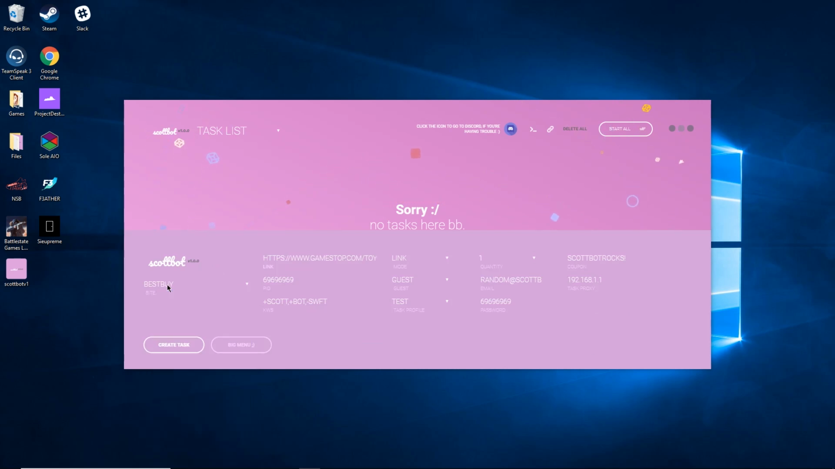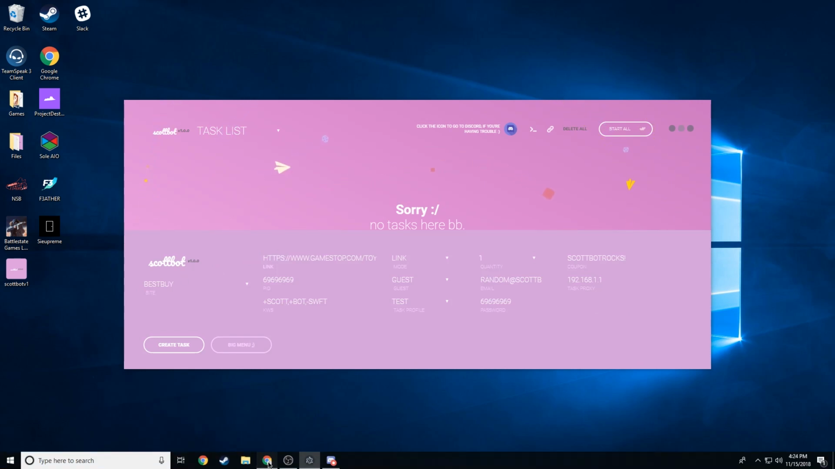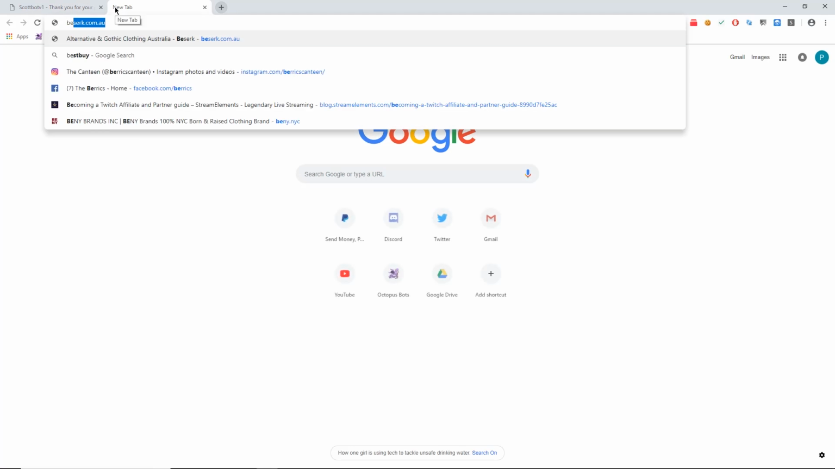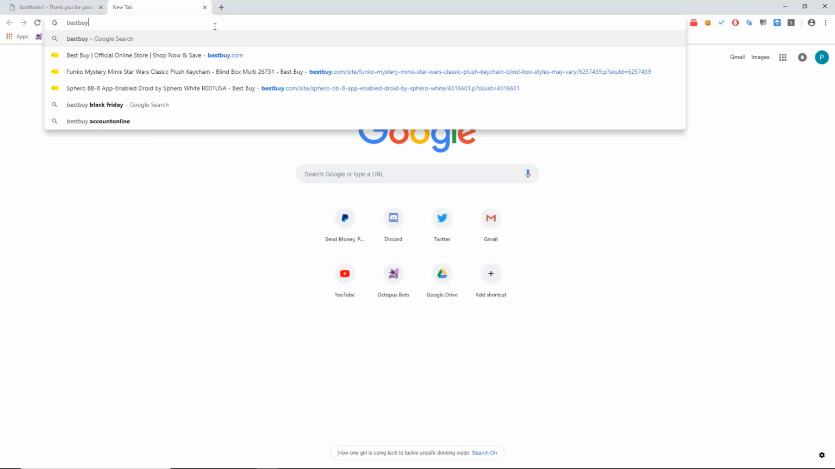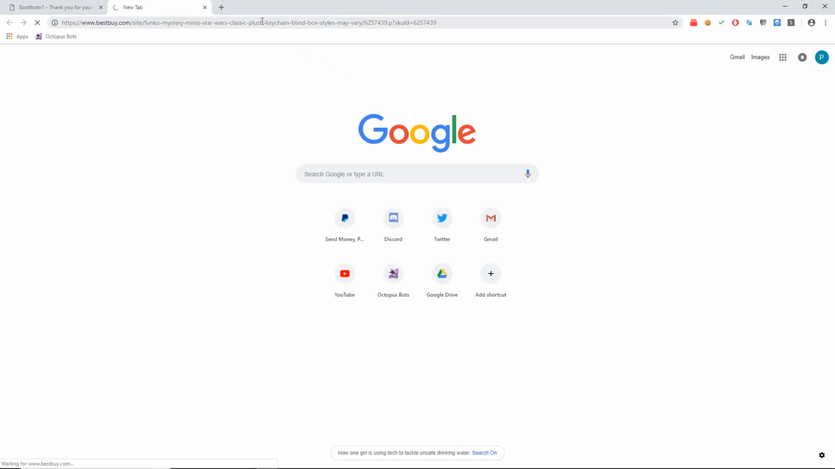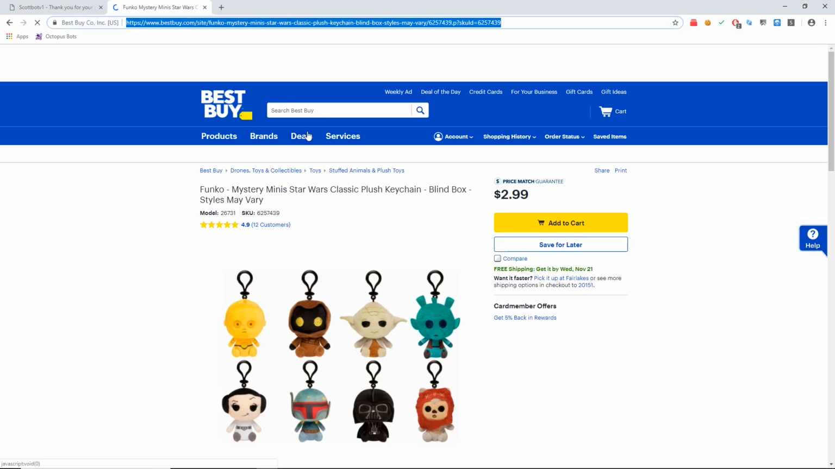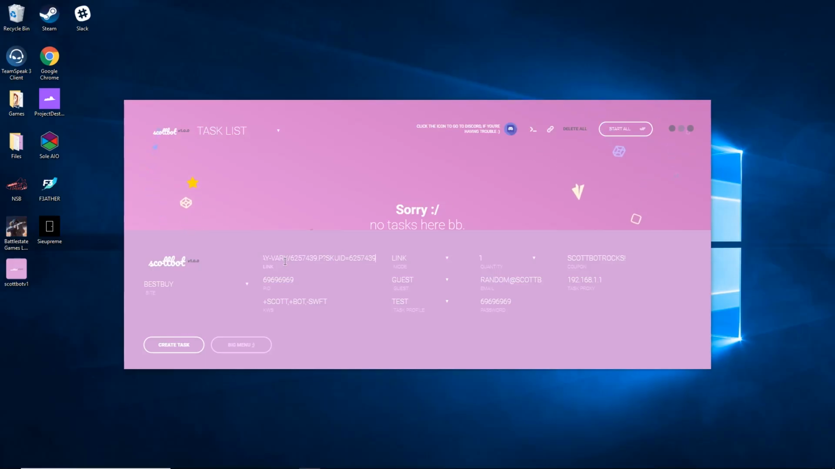So I'm going to set up an example Best Buy task. For the link, I'm just going to go find a random Best Buy product. For example, I take the link for this product, I copy it, and I paste it into here. PID is not necessary, keywords aren't necessary. Make sure the mode is set to link if you're using link, and PID if you're using PID.